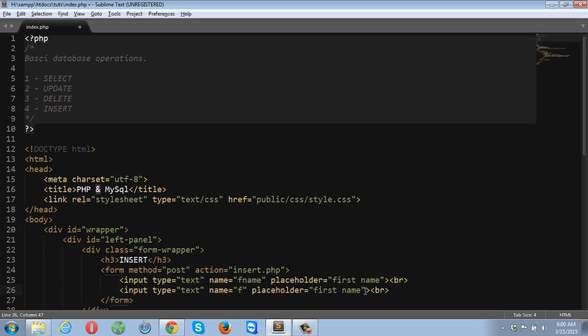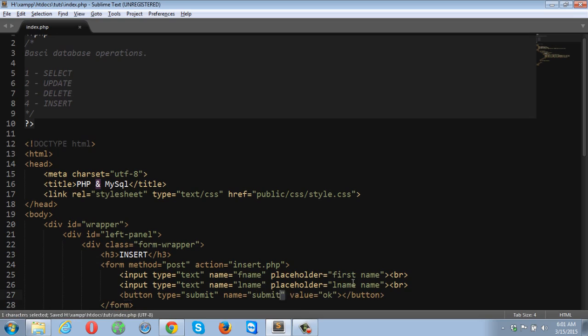The next input field is going to be for last name, and the third one is a button. The type of this button is submit, value is going to be OK, and name is going to be submit. Here you can see I'm using name and the value for the button.